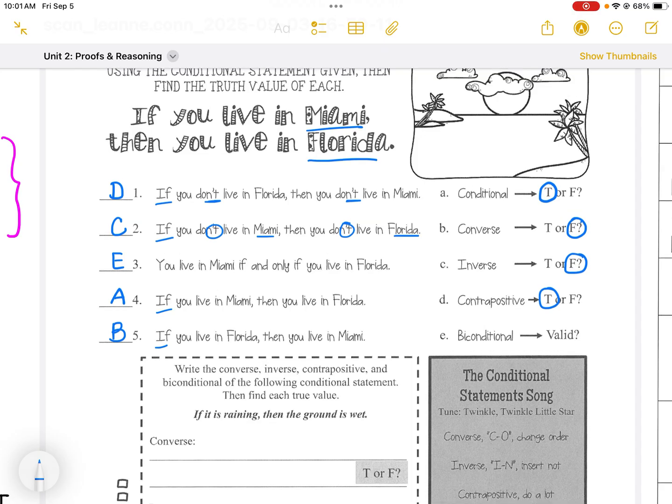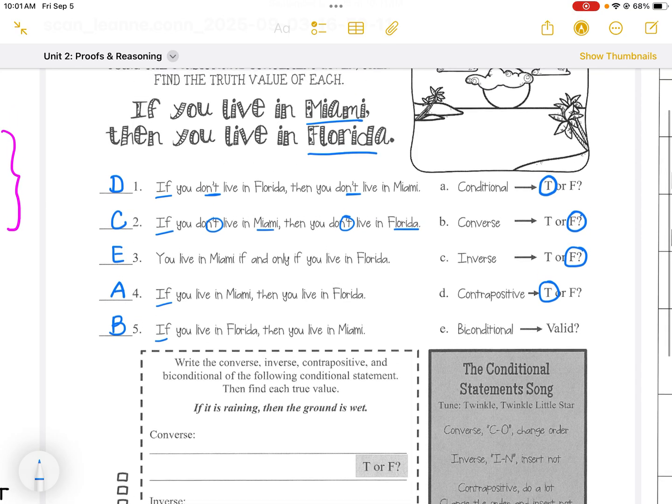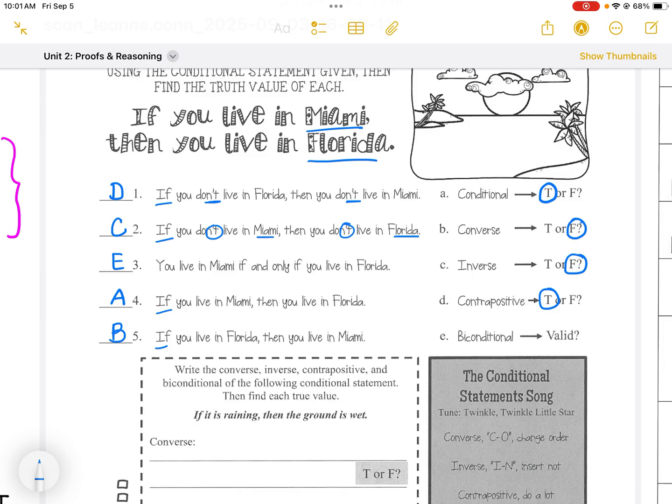And those cities that I mentioned, those would be considered what we would call counterexamples. A counterexample is an example that proves a statement is false. Okay, so Orlando, perhaps, or any of those other towns in Florida. There's a lot of them.